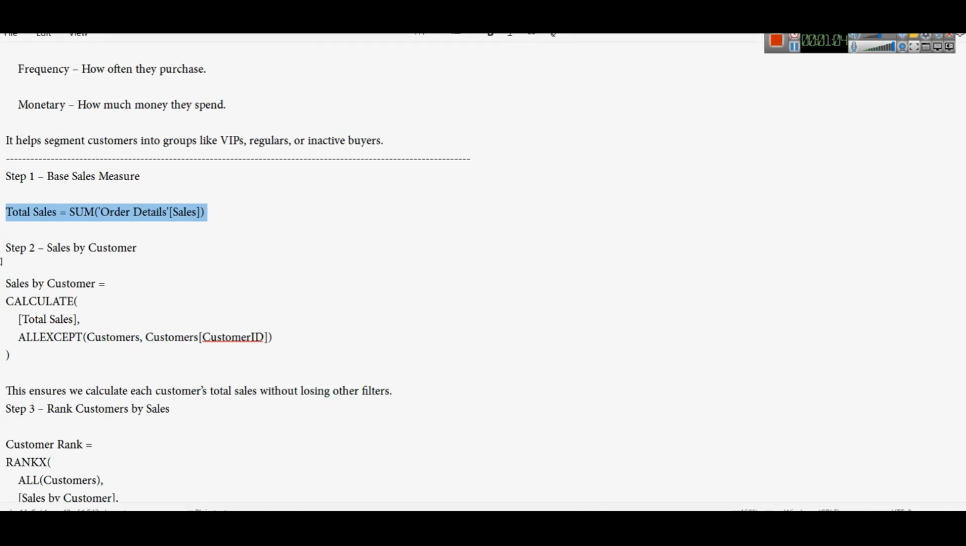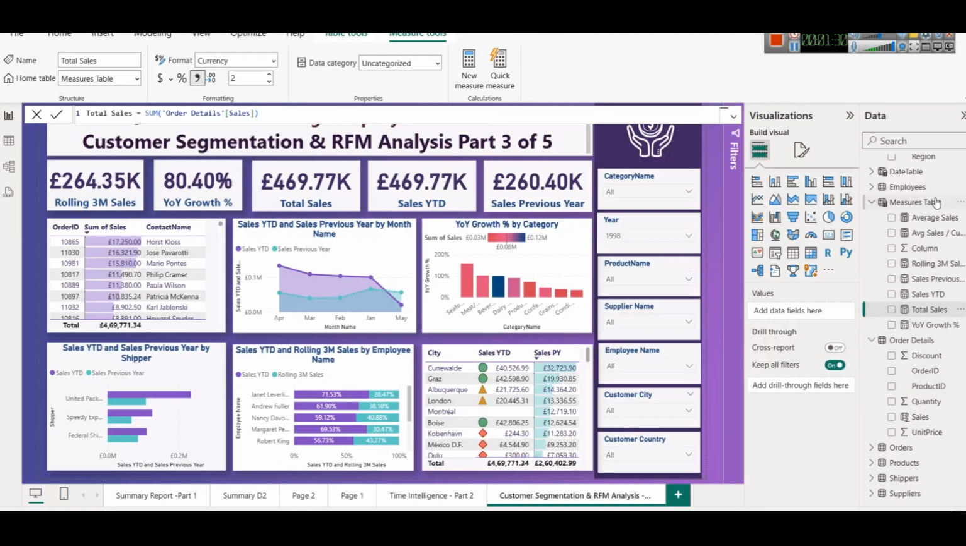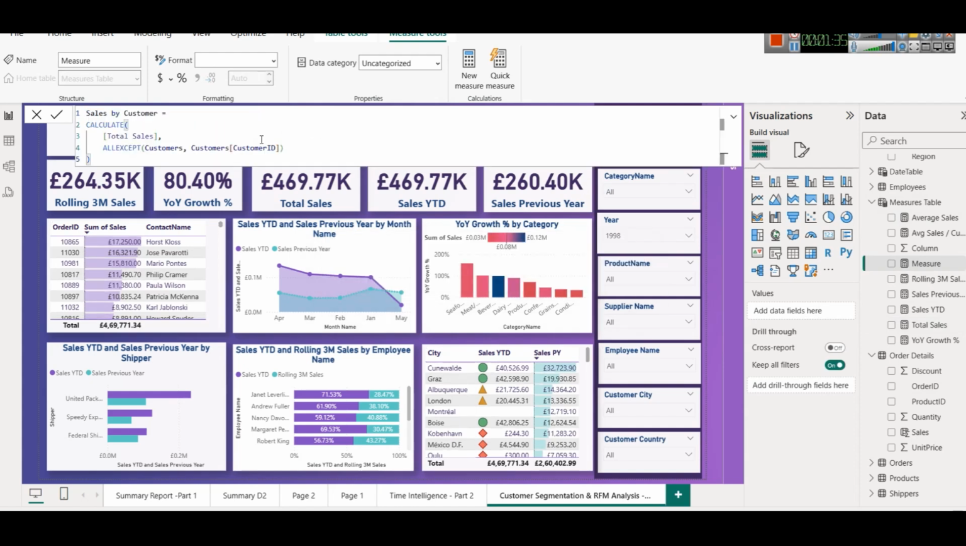Next we have sales by customer. So the next thing we have to find out is what is the sales by customer. We have to calculate total sales, but we are using ALL EXCEPT customers, and in the customers table we are selecting the customer ID. So we will simply copy it, and in the measures table right click, new measure, and here we will calculate.